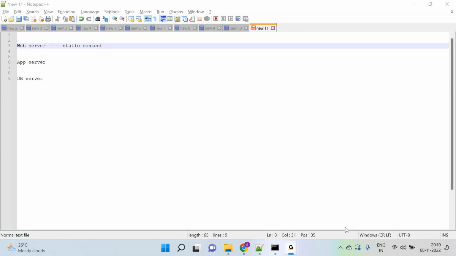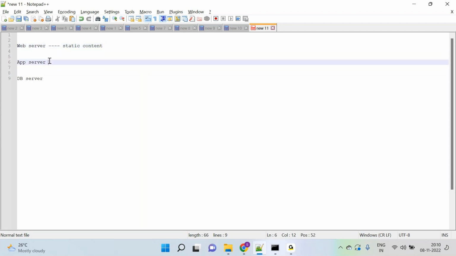Okay. App server. App server means application server. So what are you going to do in the application server? All your business logic, application logic, the core functionality, the core business logic, the source information, all those things you are going to store in the application server.